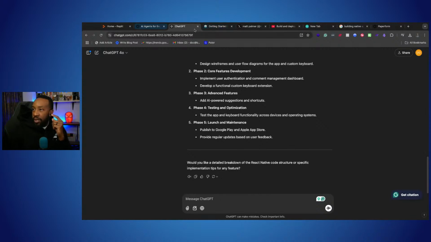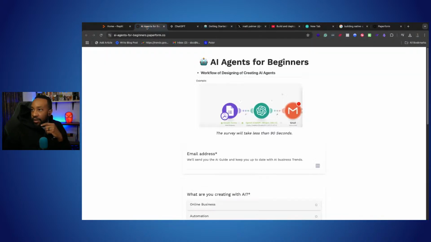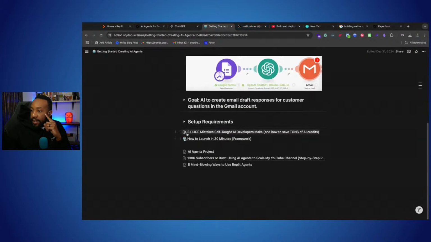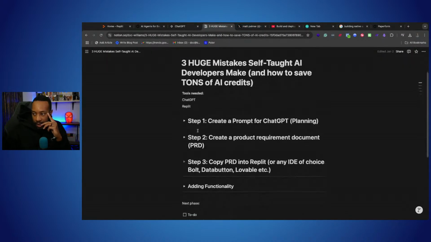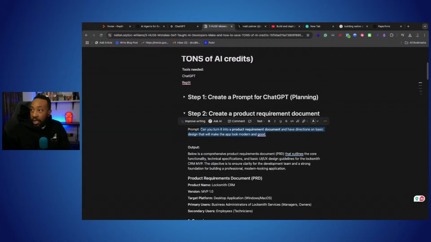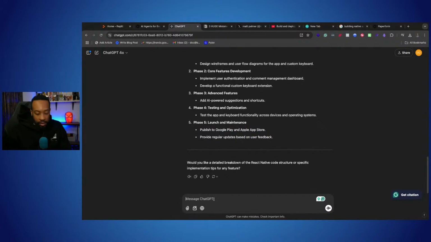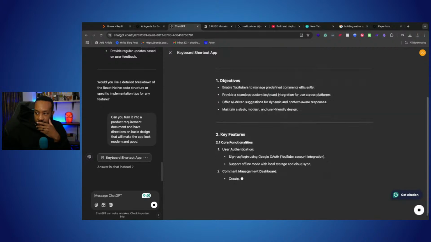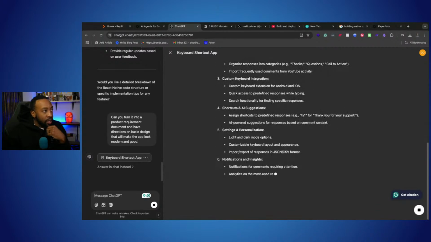Now, what I'm going to do is use our guide right here. Again, if you want to see our guide and what we're doing, let me put it in the chat down below. Let me use this prompt right here. I'm going to say, can you turn it into a PRD, a product requirement document? Let's take a look. So now it's doing that.